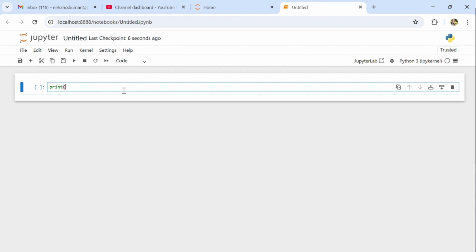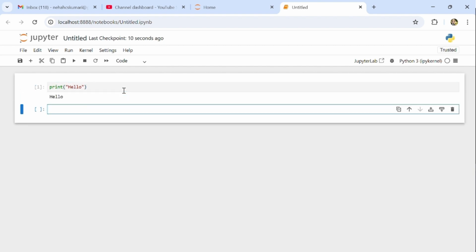Now we can test, like print hello. Now we'll press Shift Enter. Hello. See how to run? Press Shift and Enter together and then you'll get the output right there itself. So Jupyter Notebook is good for this.